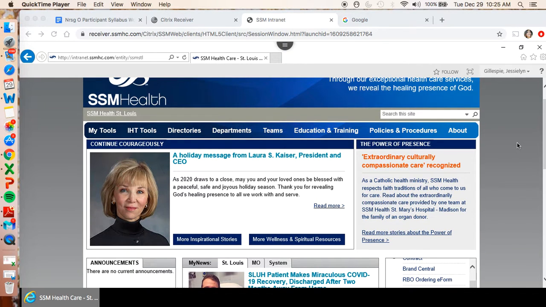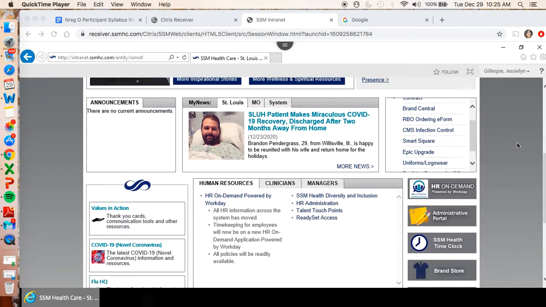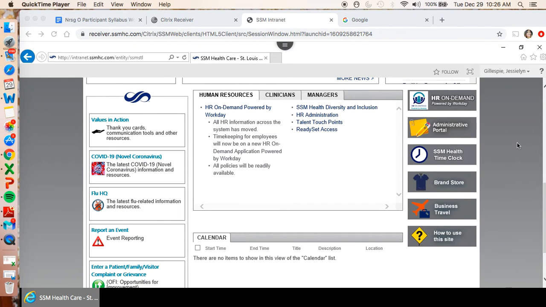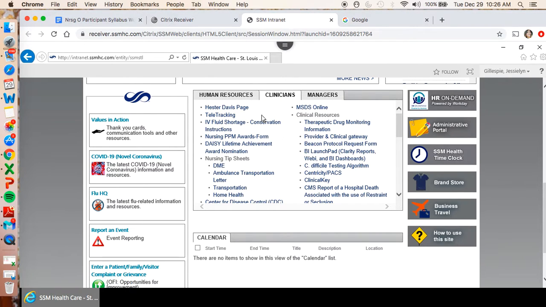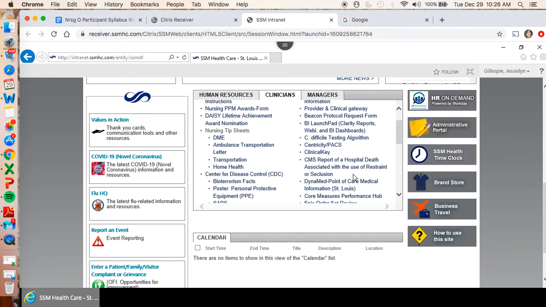So where you will find Elsevier or Mosby's, you will want to drag down a little bit on the bottom half of your main home page, and you'll see that there are these tabs that say Human Resources, Clinicians, and Managers. You're going to click on Clinicians. And when you click on Clinicians, there's a lot more resources for you to actually browse through.